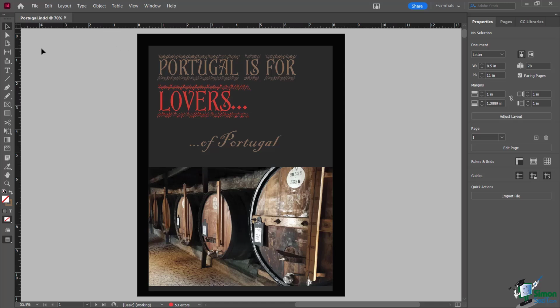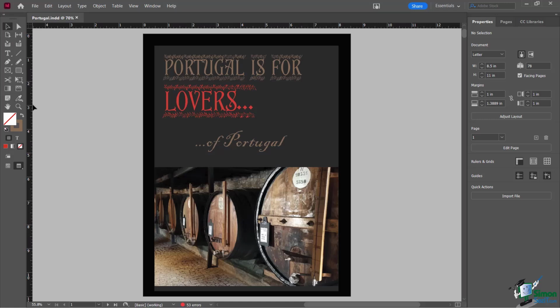All right, so on the left hand side you're going to see one of our more commonly used panels, which is our toolbar. What I'm going to do initially is click on that little double arrow right there to make this toolbar become two columns. And you're going to see that all the tools now become a little bit more accessible.